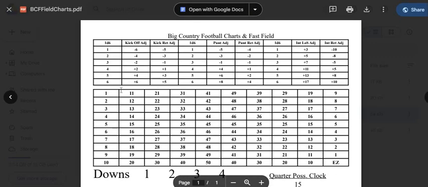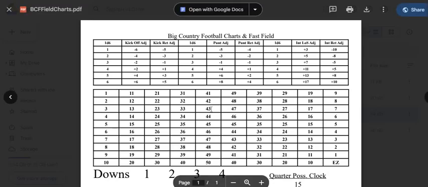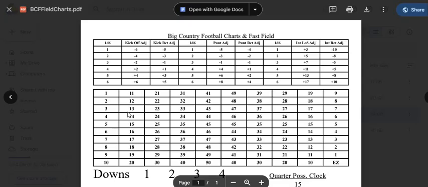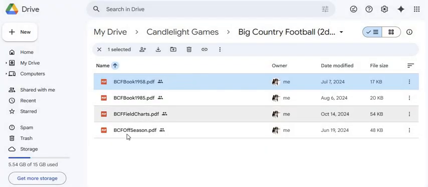Anyway, this field lets you go, just with a couple of tokens, you can move the ball here on your field, right? So this is an 8x10. You print it out, lay it in front of you, and roll the dice and move the ball on the field, and you have your special teams modifiers here. All of it is completely compatible with any version of Big Country Football Time.